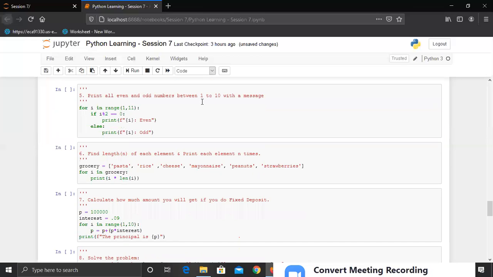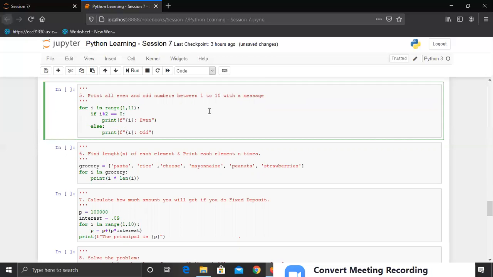The next question says, print all even and odd numbers between 1 to 10 with a message. So here, this is a program to check if the number is odd or even. To define the logic of even and odd, we have to find the remainder. If any value is divisible by 2 and doesn't leave any remainder, that is even. And if any value leaves remainder as 1, that is odd. This is the simple concept, and this normal mathematical concept is being applied here.